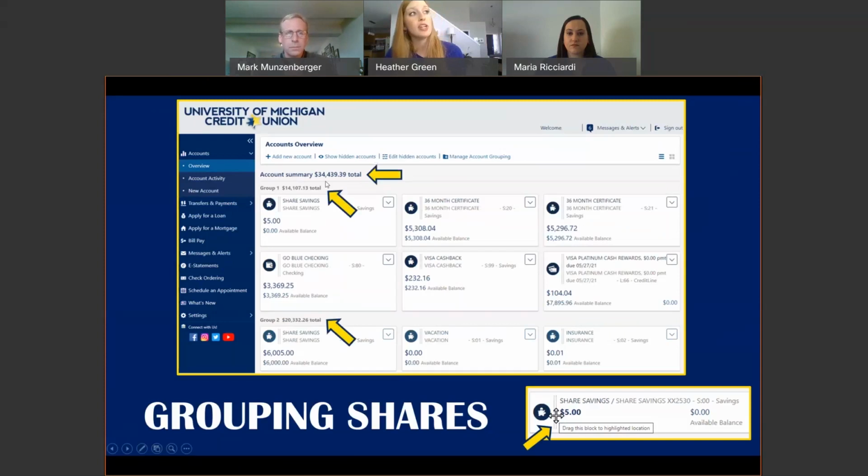One other thing to note is once you create groups, you'll see subtotals for that individual group. So up at the top, we have the account summary of the total funds you have in your account. That's going to add together any shares that you have and then subtract the balances for any loans. And then you'll see them for each individual group. It will total those as well.